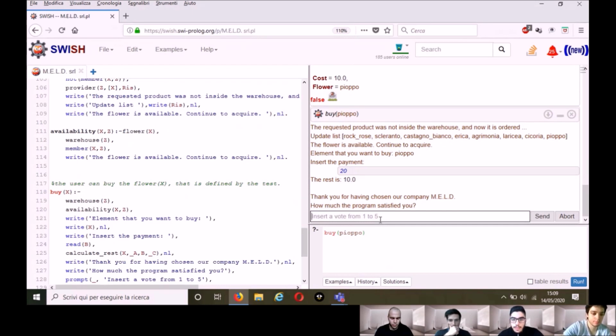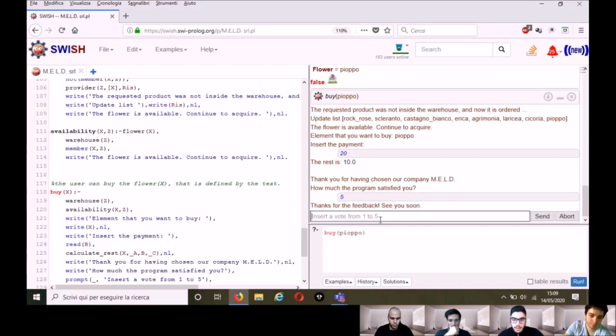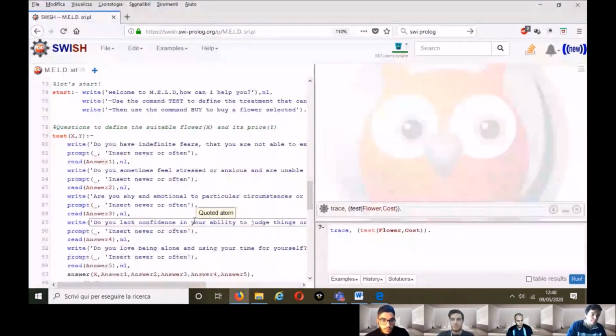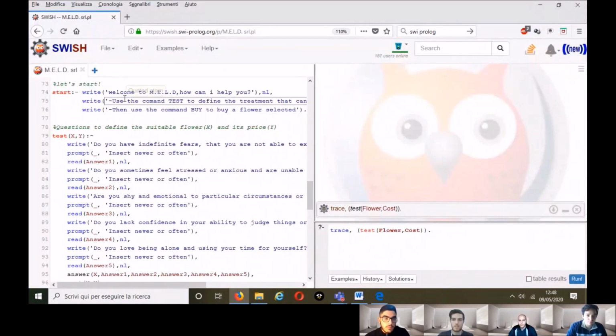The rest is 10, and we can insert a vote that represents our satisfaction, like before, 5. Now we show the specific operations with trace. With the command start, we say welcome to the customers using the keyword write, as we can see.